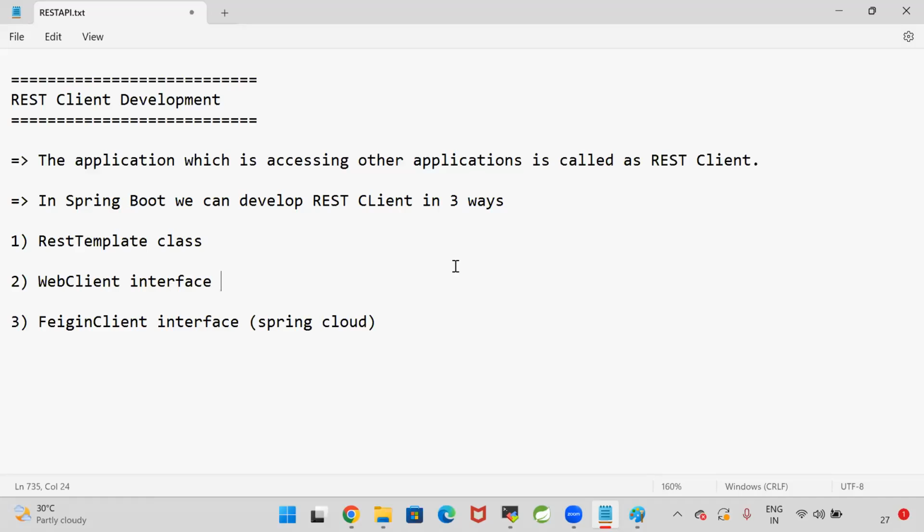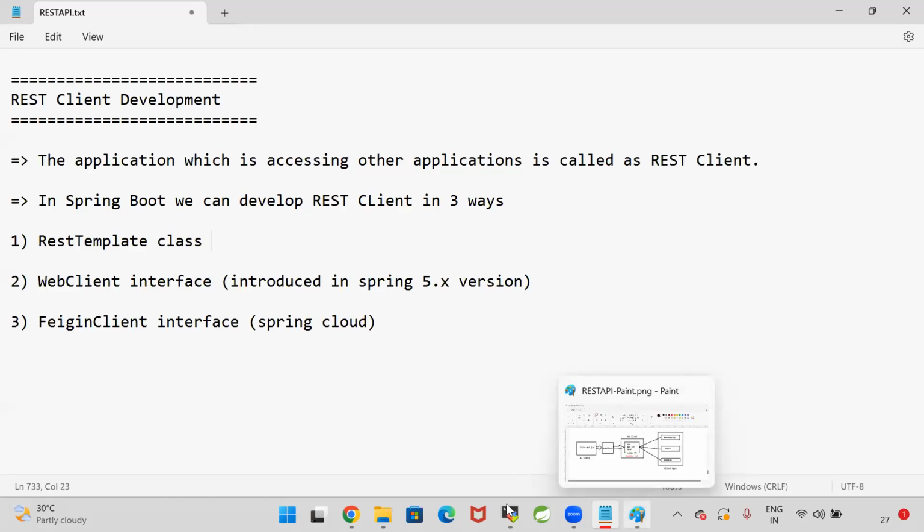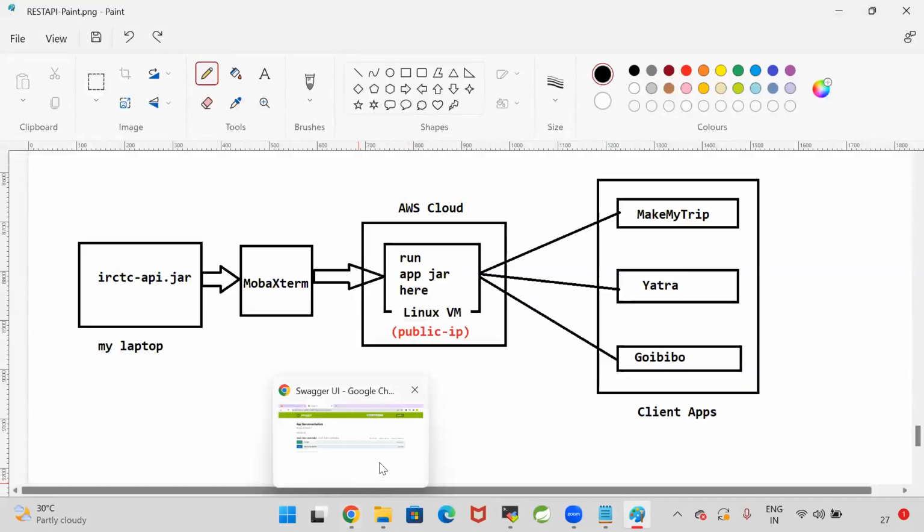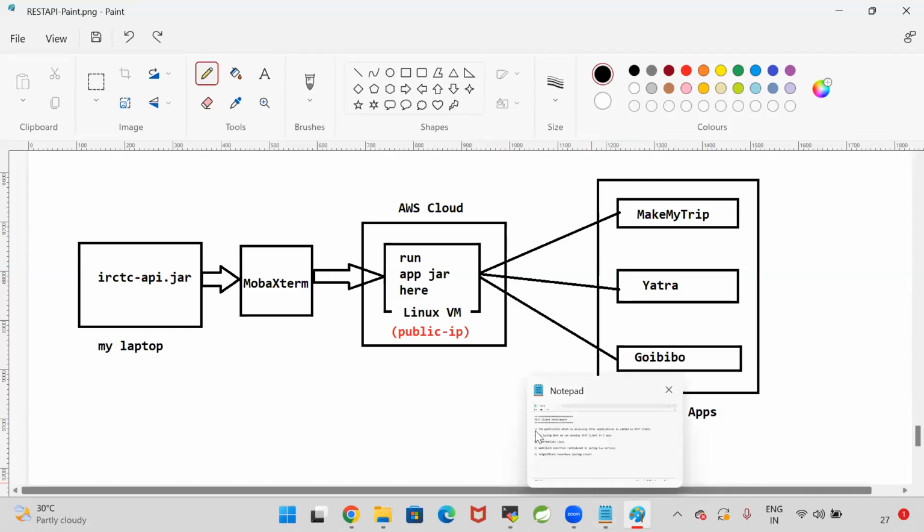WebClient was introduced in Spring 5.x version. Okay, guys. RestTemplate is available from Spring 3.0. So as of now, for whatever REST API is available, we are sending the request from Postman and testing it. But now I want to establish communication from one application to another application. To establish the communication from one application to another application, we need to develop the client logic.